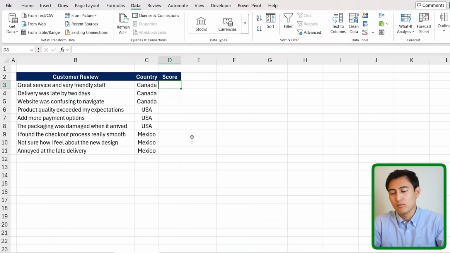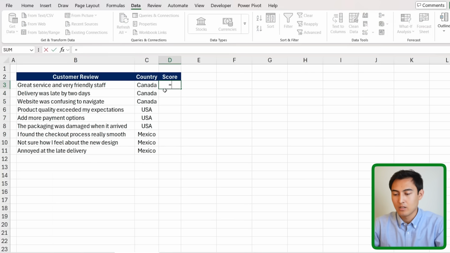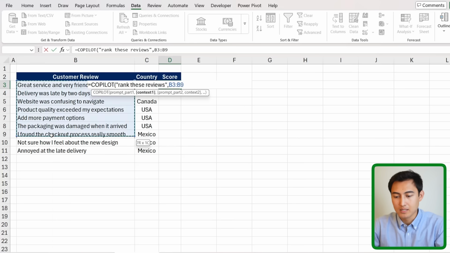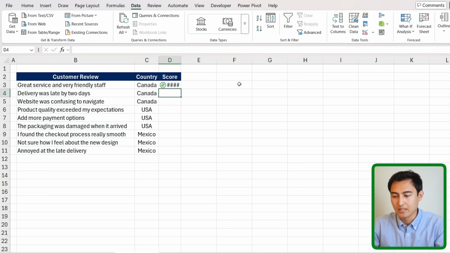Right now, we've just gone over some text examples, but it does work with numerical ones too. For instance, let's suppose that we want to give these customer reviews a score from 1 to 5. So it should understand this text and return the score. I'm gonna put Copilot in here again, and as the prompt, I'll type "rank these reviews", comma, the context is all of these reviews right here, and I'm just gonna go from 1 very bad to 5 being very good. Close that parenthesis and hit enter.